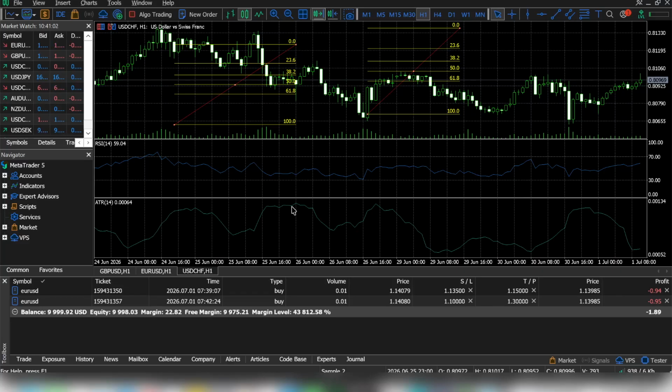By following these simple steps, you've successfully added the ATR indicator to your trading toolkit on MetaTrader 5. Experiment with it, get used to its readings, and you might just find that it offers key insights into market conditions that can enhance your trading decisions.